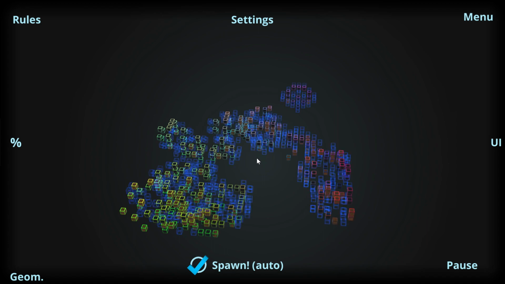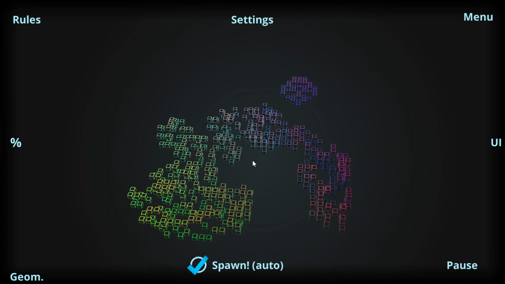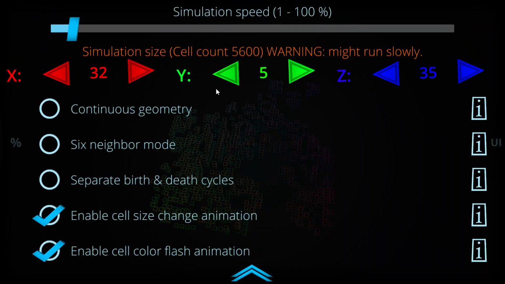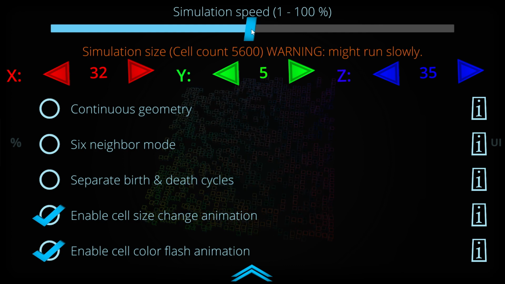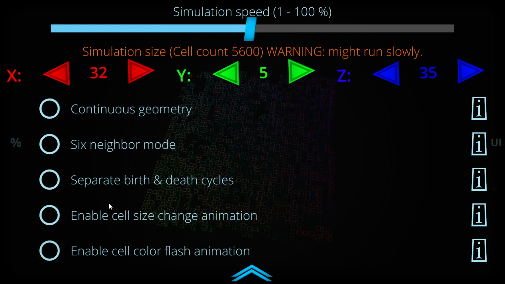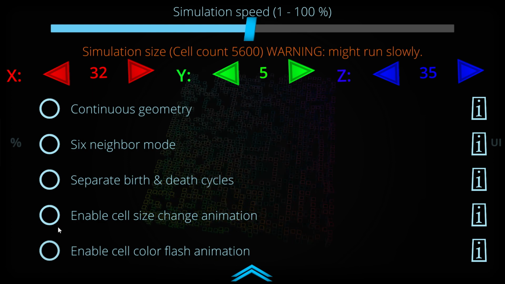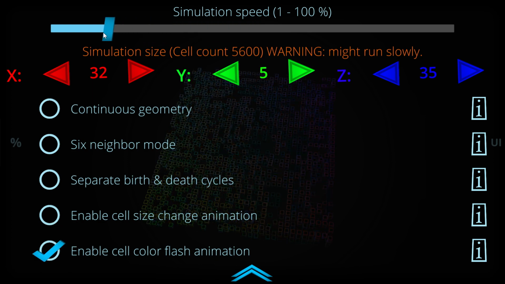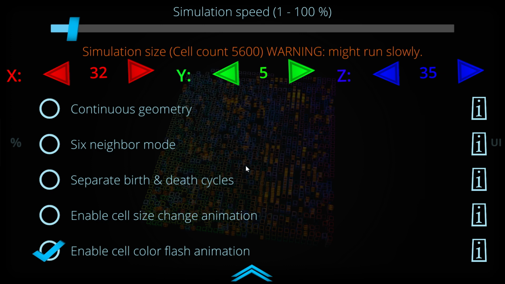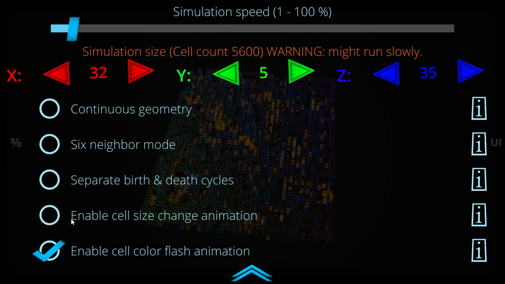I'm not going to go through how the Game of Life simulation works, since most of you are probably familiar with this, but let's just go through the settings. So here's the simulation speed. If we ramp it up, we can see the simulation going on much faster. We can disable animations and also the color flash animation, which means that the cells will flash in blue when they are being born and in orange when they die. If you change the color theme, these colors will also be different.